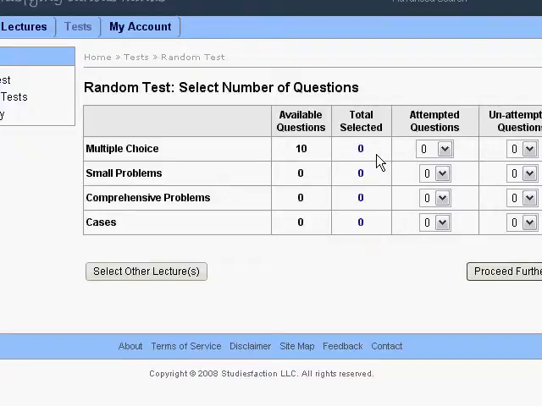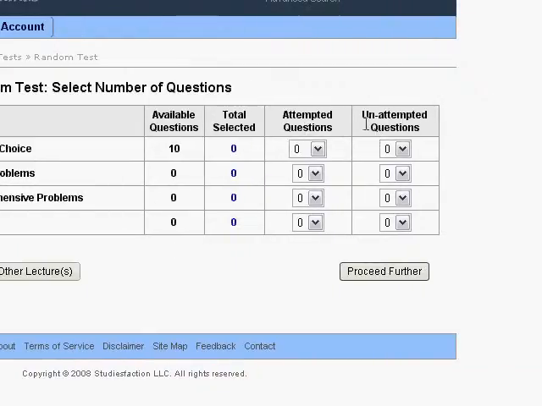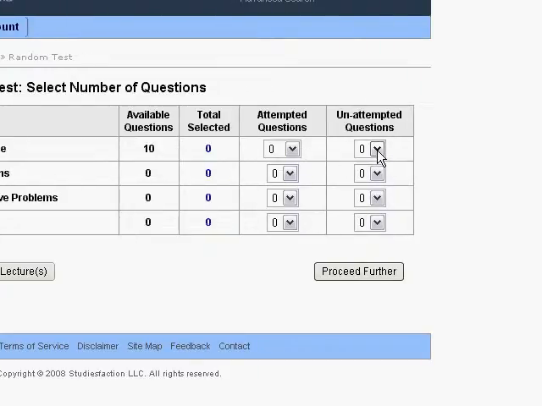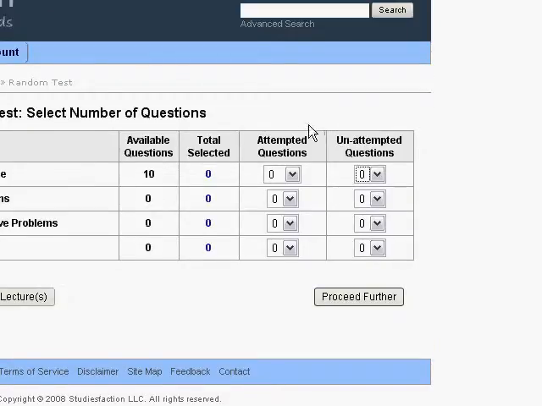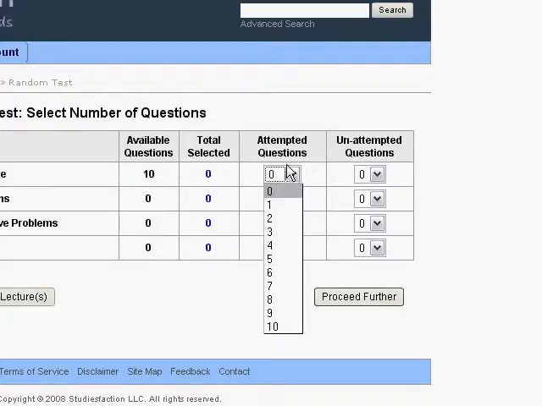Attempted, non-attempted questions is basically a breakdown of what questions you have attempted or questions you have not attempted yet. This might be helpful if you only want to see the questions you have not seen before. Then you would want to go to unattempted questions, because I have seen all these questions before. They are shown in this attempted question column, so I will select 2 of them, and that gives us 2 selections.